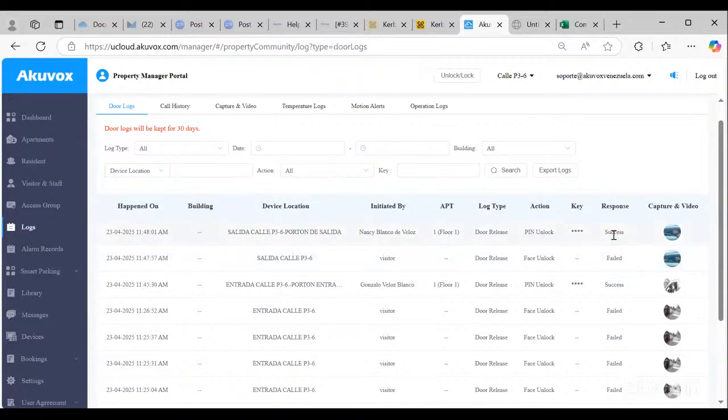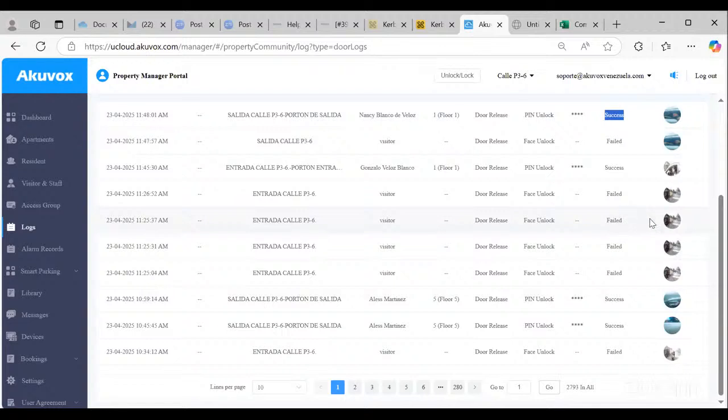Some of them are successes with the corresponding capture, and some of them are not successful, but the device will also take the capture in case it is a success or a failure.